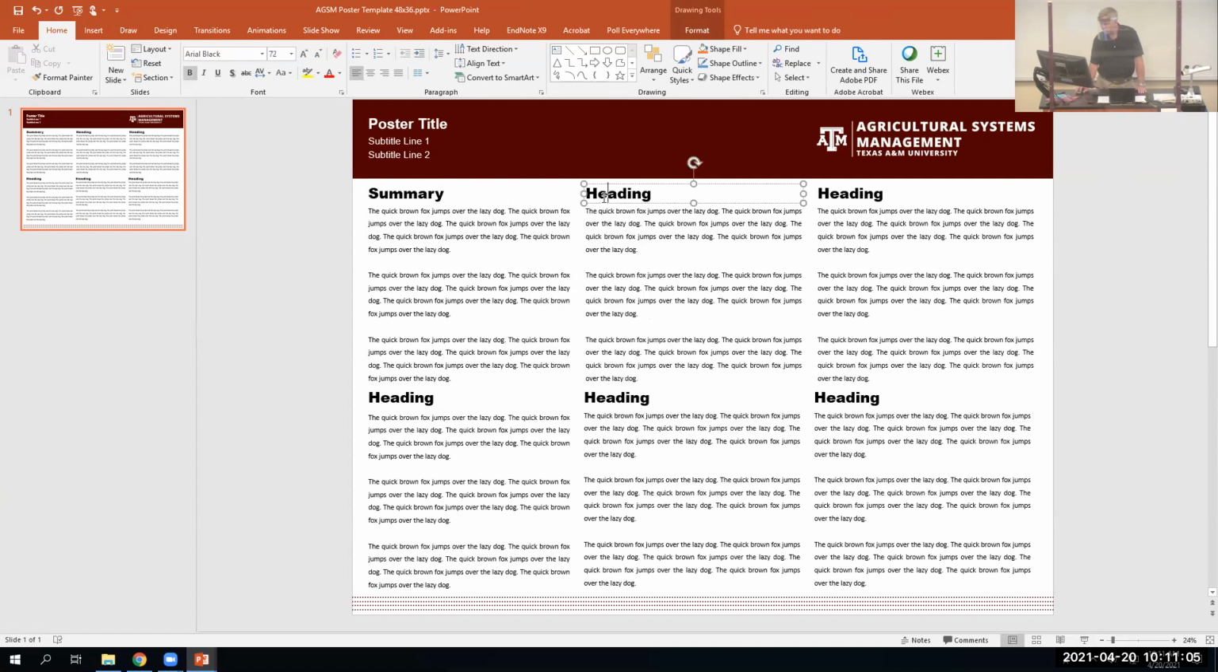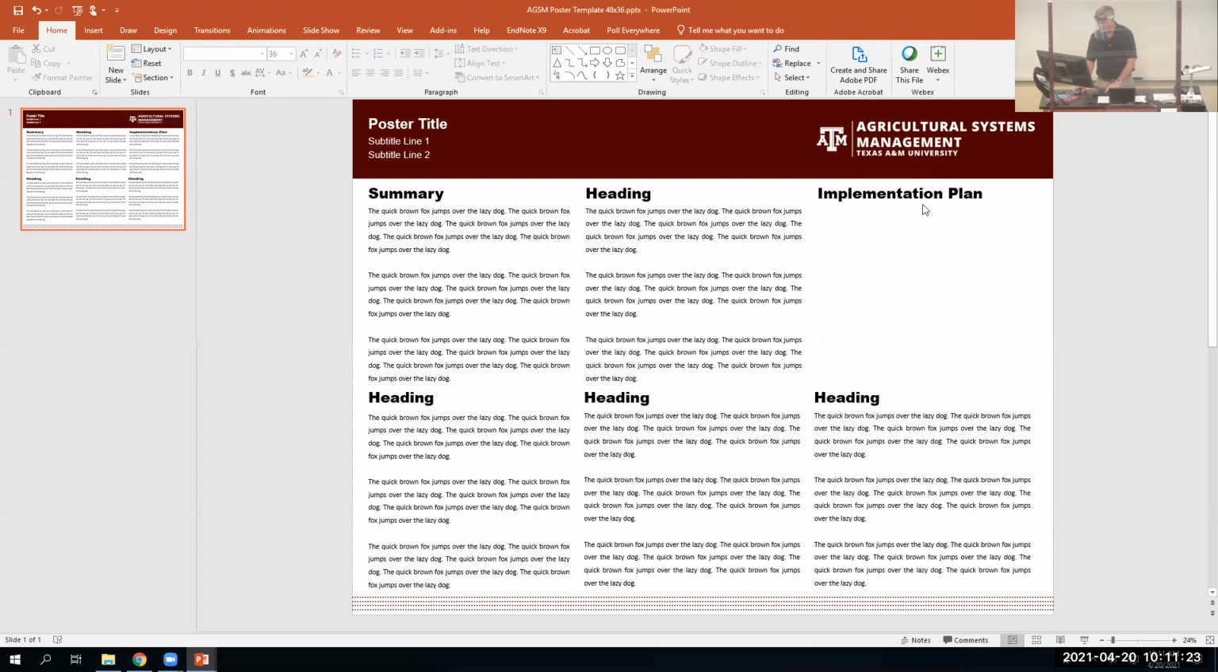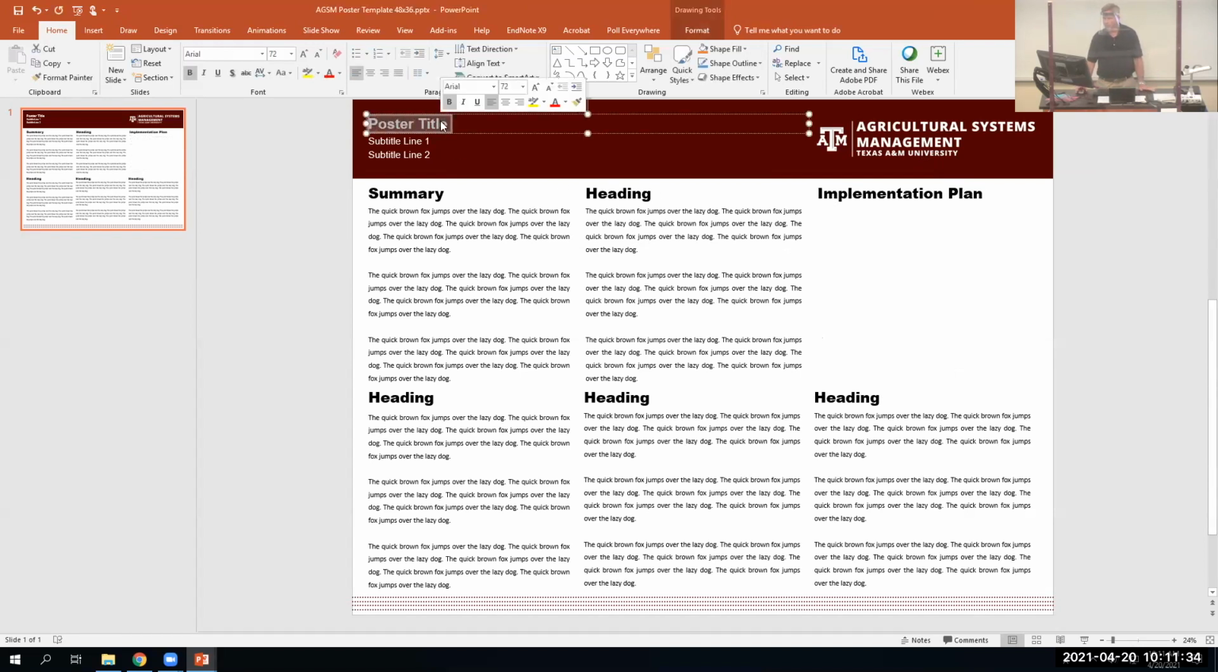Over here, let's say you're going to put your Gantt chart for implementation plan. I never can spell it right on the first time. How'd I do? Oh, good for me. All right, so I might delete that box and I might import my Gantt chart and paste it in there. So you can manipulate however you want to here. And of course up here for poster title, you would type the title of your project and your names and Ag Systems Management 440 Senior Capstone 2, okay?